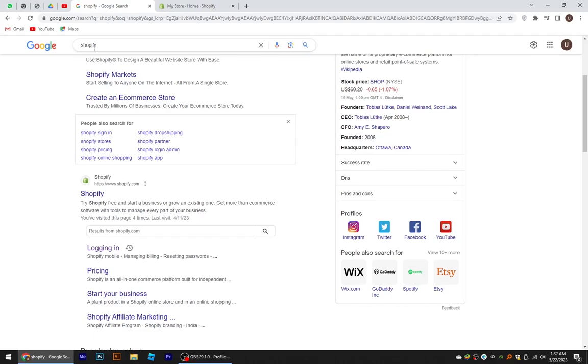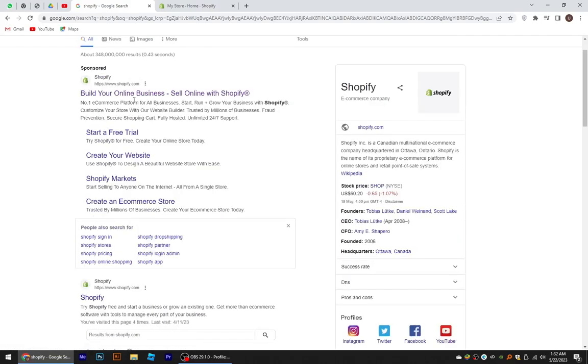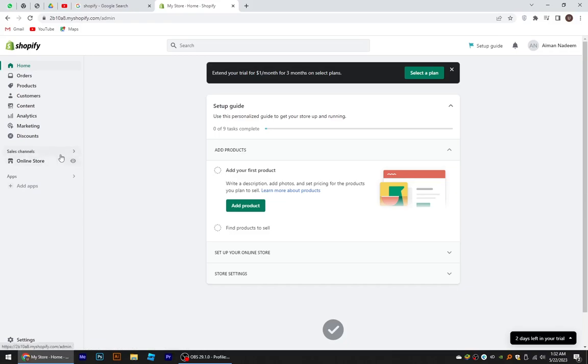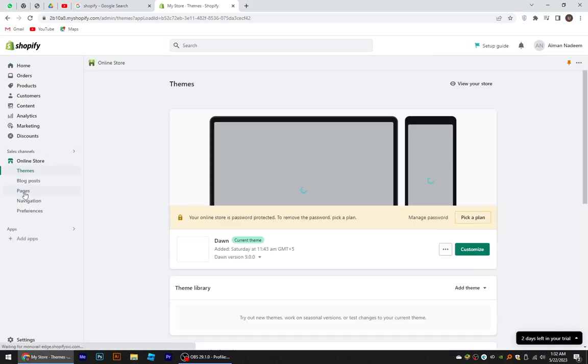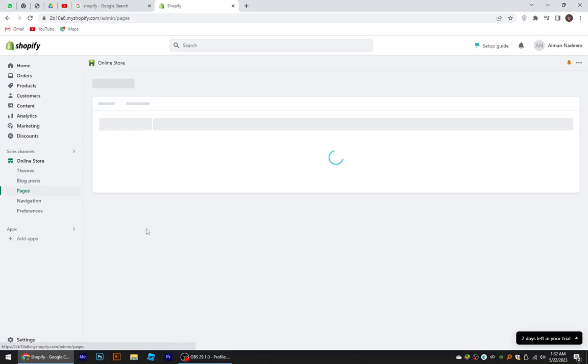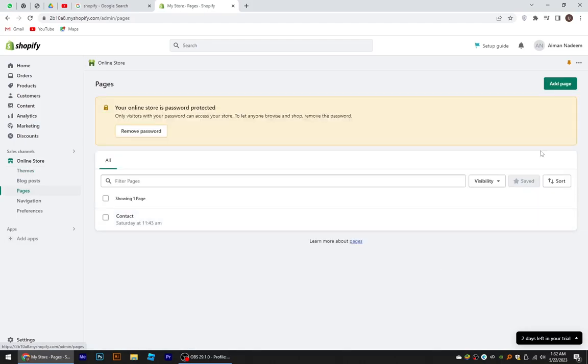First, search for Shopify on your Google. Click to open the official website of Shopify. Once it is open, click on the online store. Here, you'll see the option of pages. Click to open it. Now, you need to open Add Page on your top right.